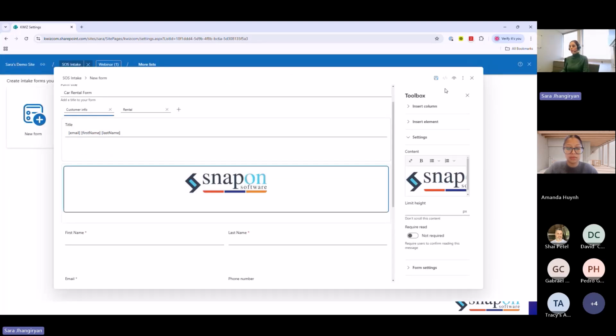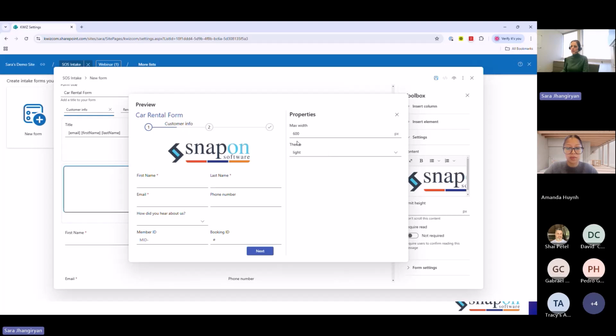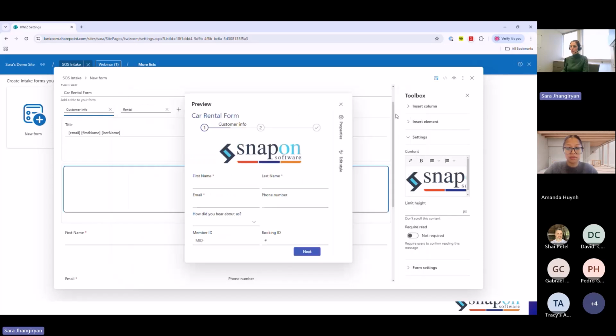At any point, you can click on this eye icon to preview your form. And here you have some additional options, like you can change the theme, light or dark, you can control the width. You also have some edit style options there.